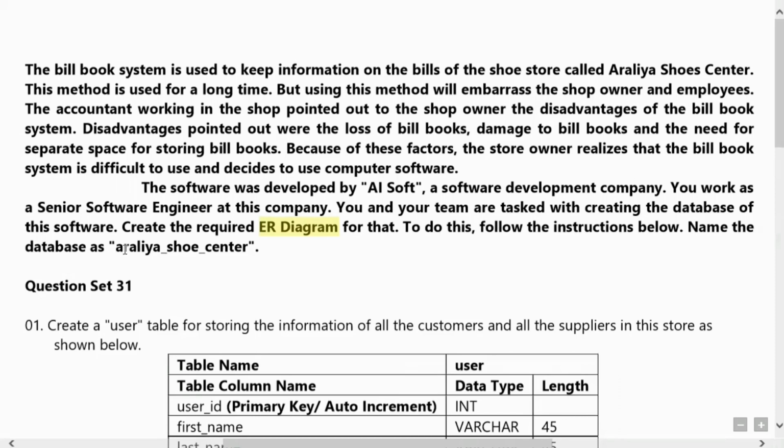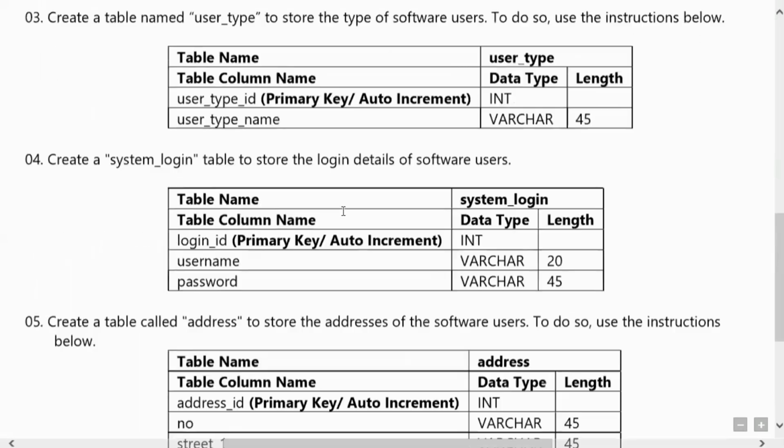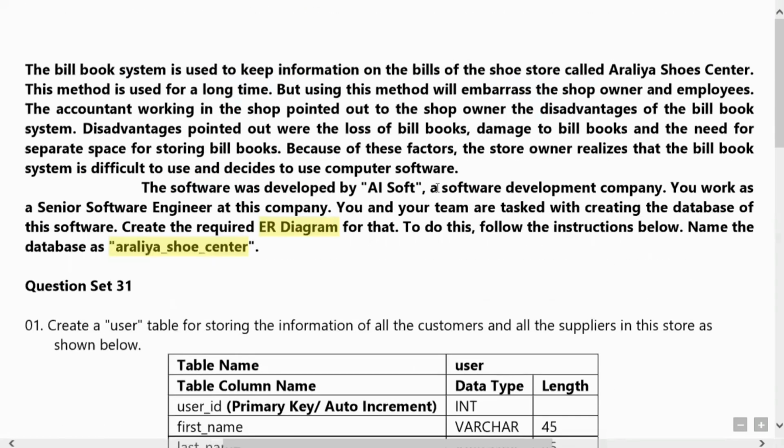Name the database as Aralia Shoe Center. So we have the database name here, Aralia Shoe Center, and we are required to make an ER diagram. So we need to design these tables in the ER diagram. So now you can understand the question.